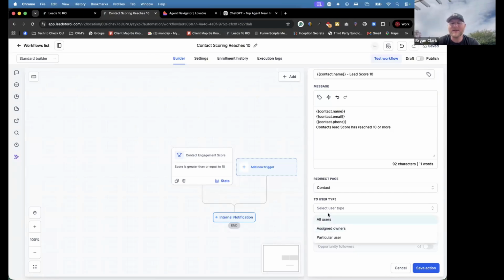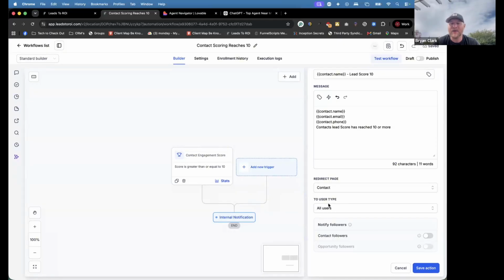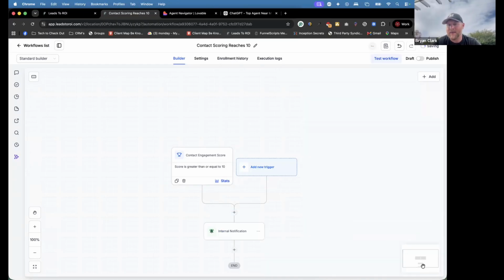Now, the next step here is to determine which users you want to assign this to. So you would say either all users or a particular user. I'm just going to say all users for time, but you can select individual ones if you want. And also, if you have followers on your contacts, let's say you have multiple team members that are following those contacts, you can notify them as well. I'm just going to save that action.